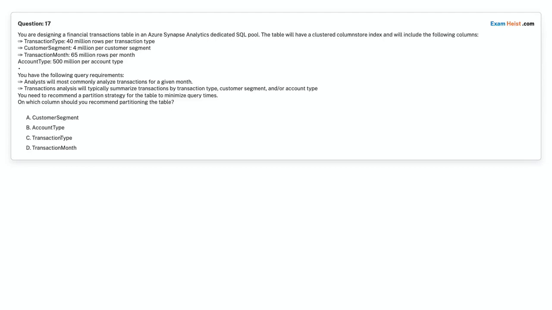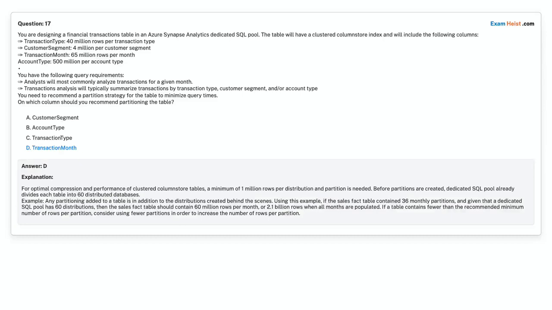Option A, customer segment. Option B, account type. Option C, transaction type. Option D, transaction month. Choose the correct answer. Correct answer is option D, transaction month.